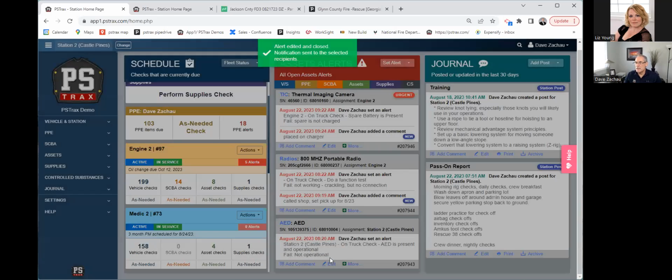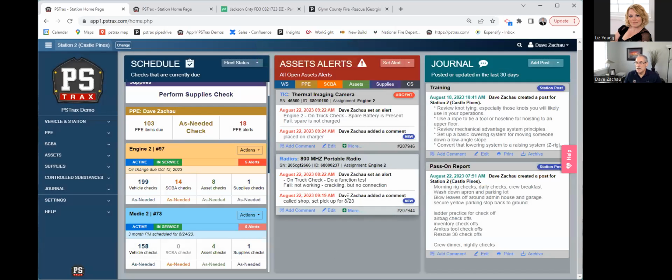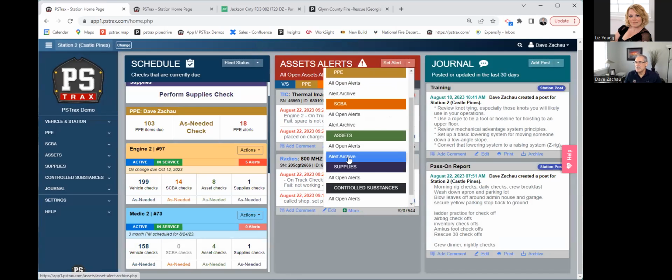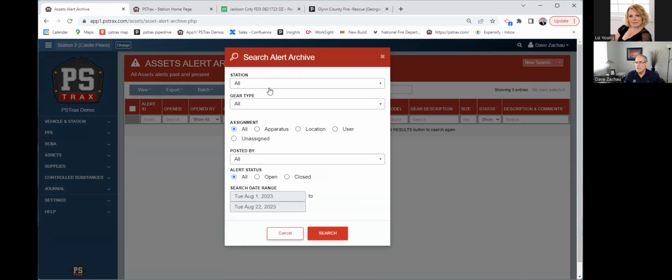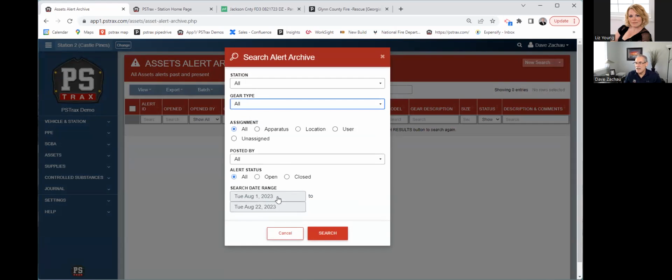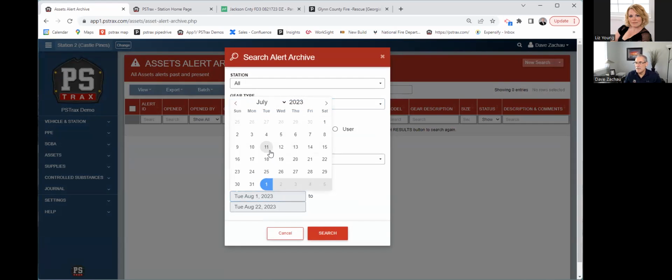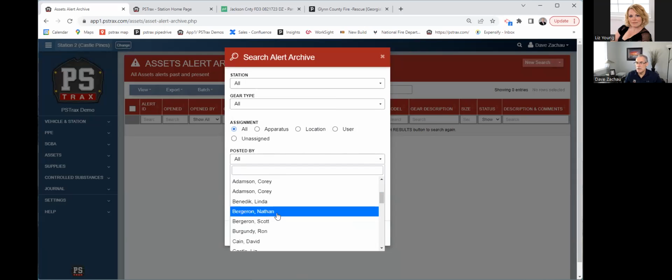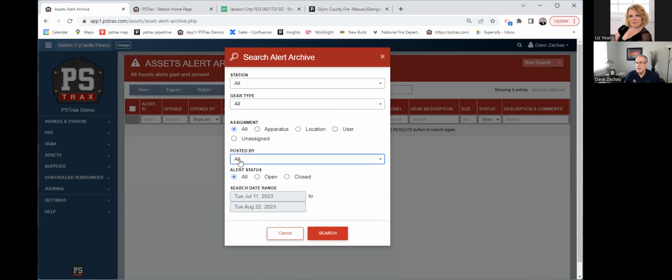And I have now completed full circle these issues. I've reported them. I've taken action on them. I've closed them out. When I come over here, this is set up for all of the modules. I can go through my alert archives for any of these issues. I can go to the asset alert archive. I can filter out by station or gear type for anything that I want to see. Any date range, it doesn't matter. I have the ability to go back through and mine whatever data or even posted by which particular individual found the issue. It doesn't matter.